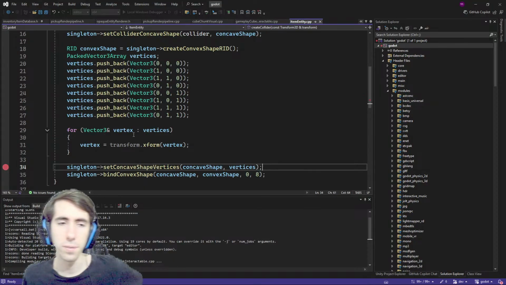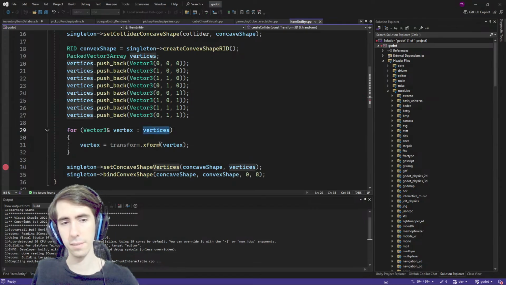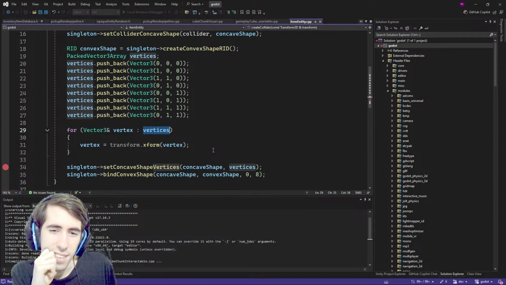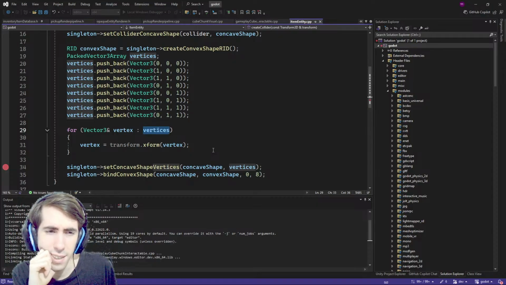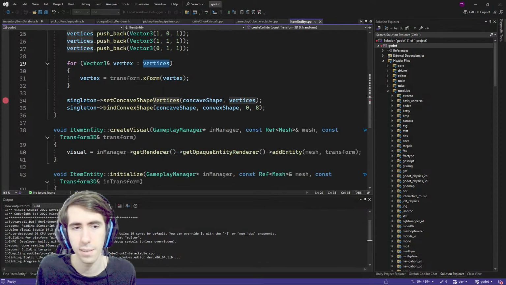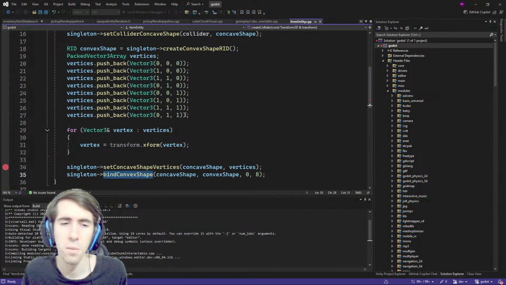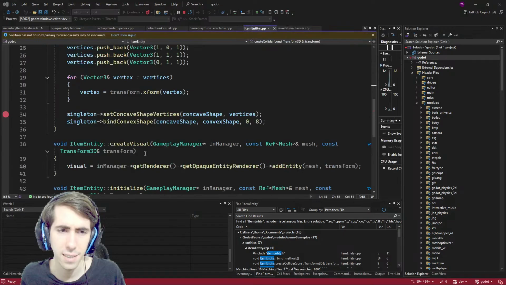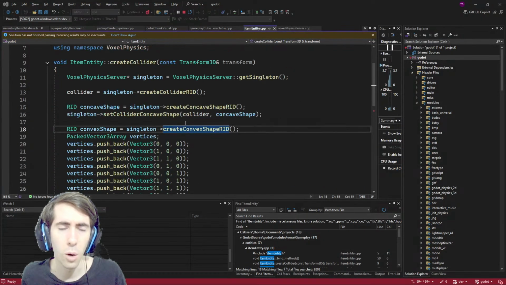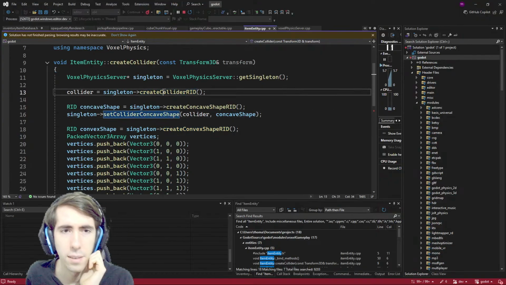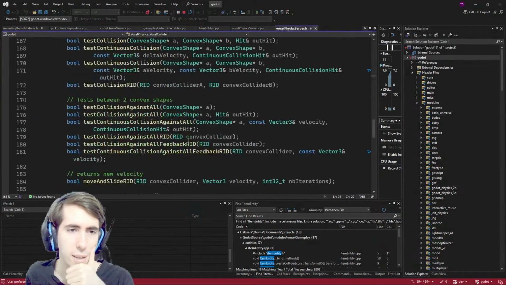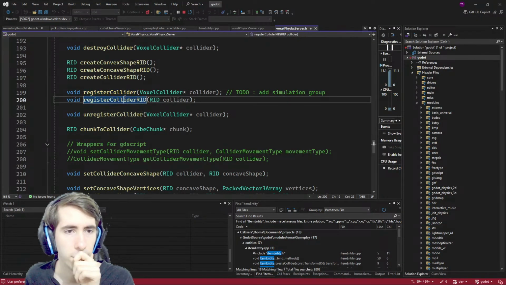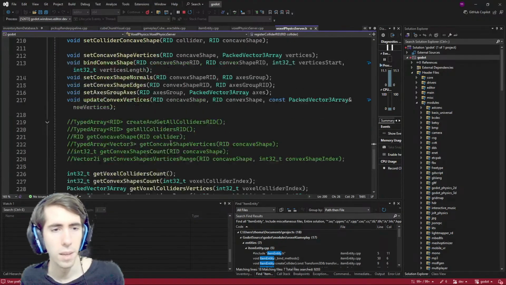I want to see the value of the vertices. Set concave shape vertices. Well, it's not the most optimized, but it should be good still. 8 vertices, concave, convex. Did I forget something? Bind. I mean, technically it's been created. Do I need to add it? Like assign it? Wait. Oh, I actually don't. Wait. Create. Let me just take a look. Test collision. Register collider. That's what I forgot. Yeah, I have to register the collider.